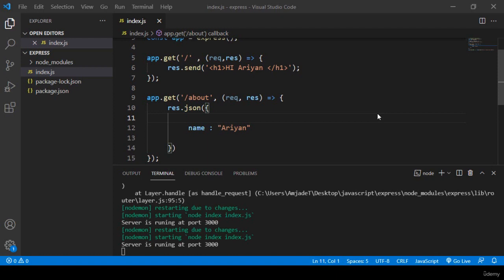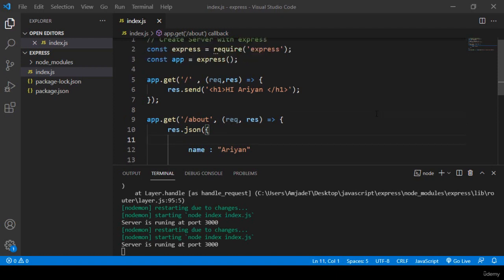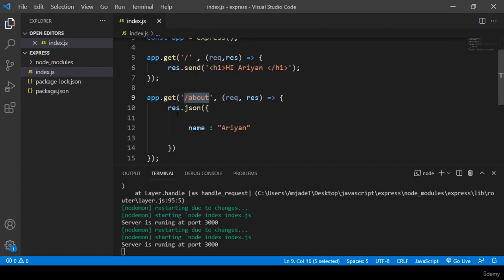Hello friend, welcome back. In our previous video, we created the server and also two routes: one is the slash route and another is the slash about. Into the slash route, I passed some HTML tag as "hi Aryan", and for the about, I passed a JSON object data, right?